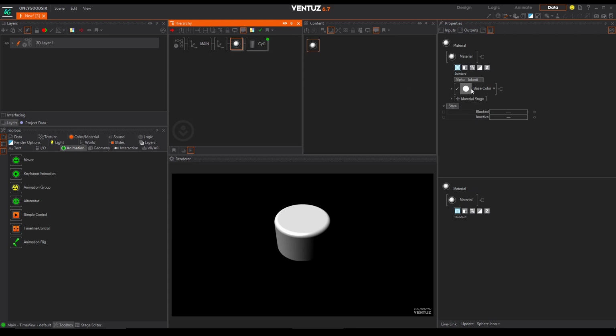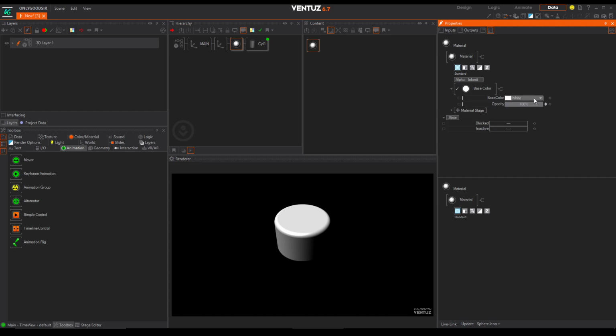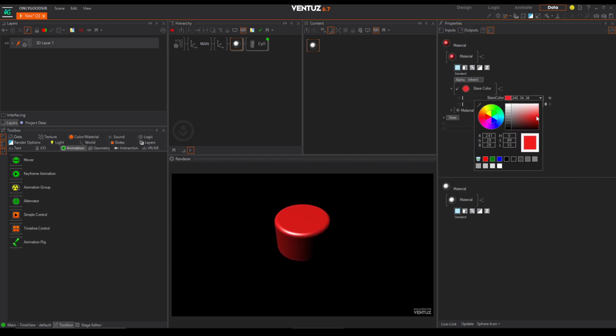Let's color up. Let's click on the material. Now under the color, you got base color here. If you open up that tab, you have a base color. Now we can just give it a color. I'm gonna go for a big red button.